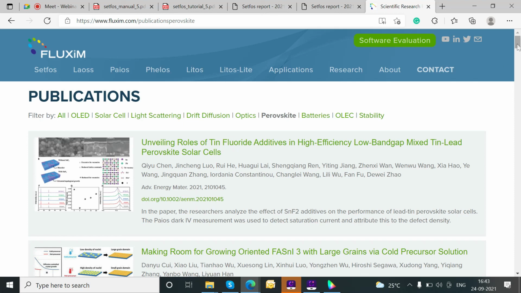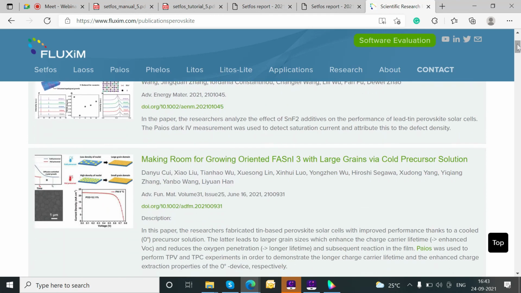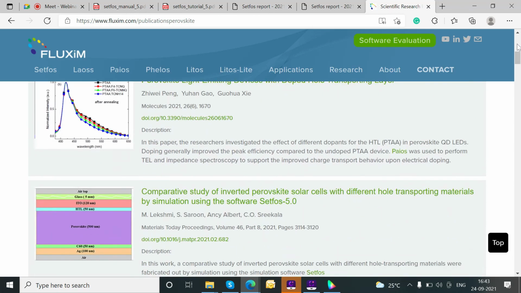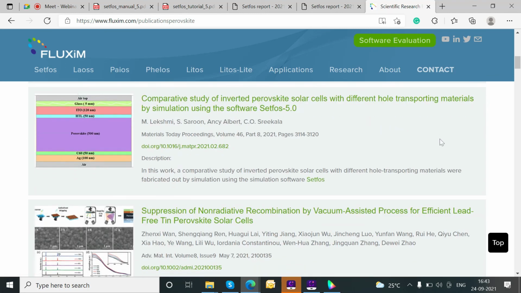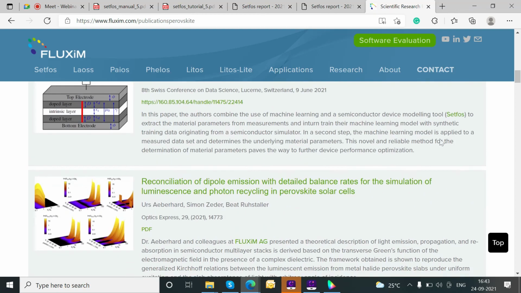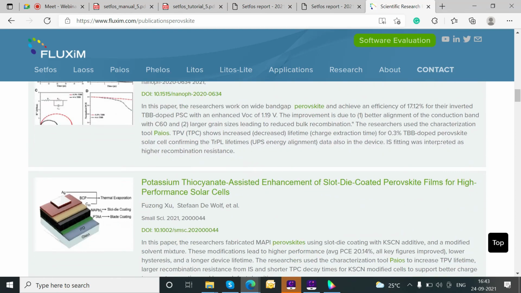Can you see that? Okay, fine. This is fluxim.com. You can go to the research section and see the publications, blogs, scientific videos, and scientific projects. These are all publications, but if you want specific ones related to perovskite or solar cells, you can simply click on perovskite and find all publications.